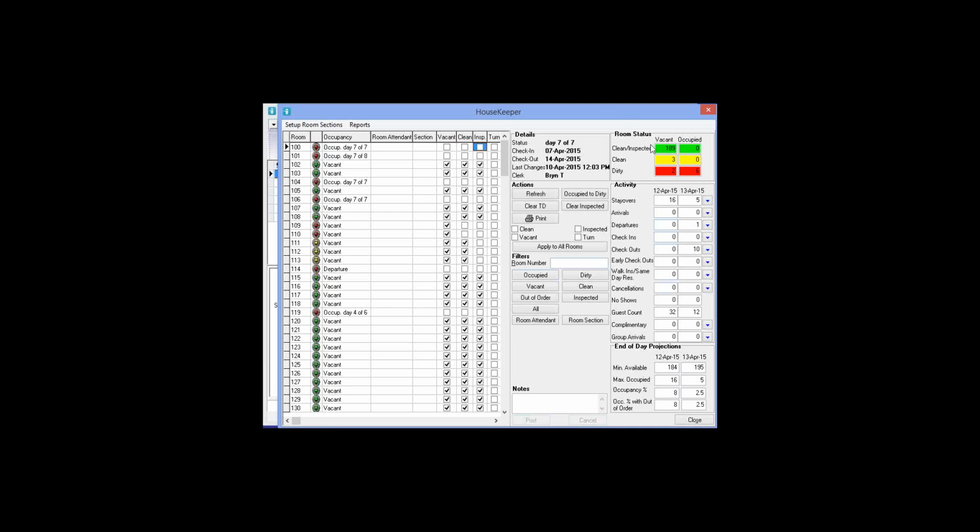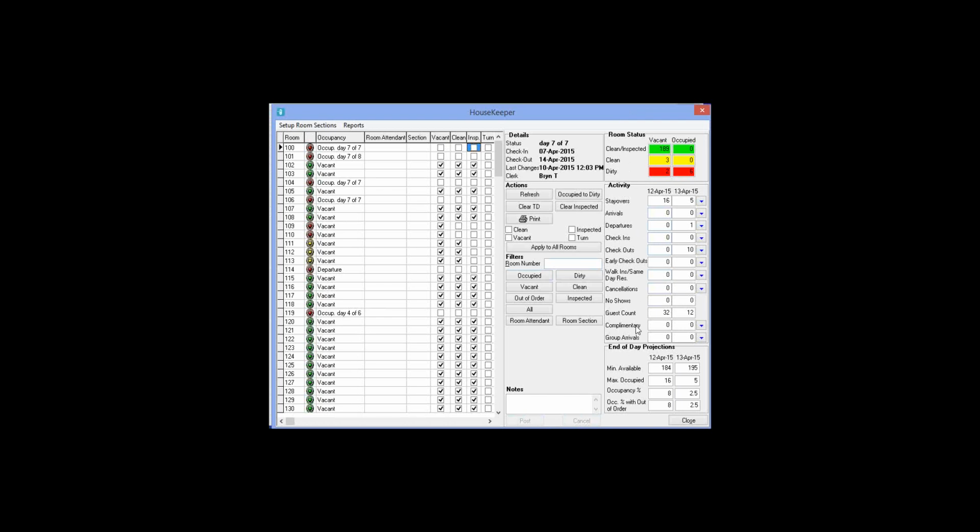We've included some of the areas. Now, if this looks familiar to you, the room status, the activity, and the end-of-day projections, this is because you've seen this from our property dashboard. So if you go to Operations, Property Dashboard, the shortcut key for that is F1. This is pretty much the same view that we have in that area.